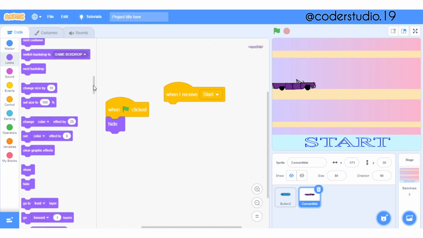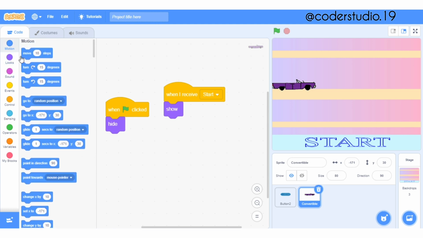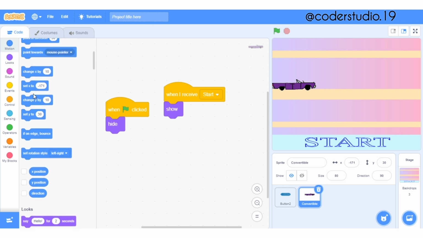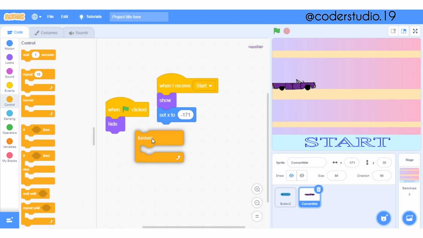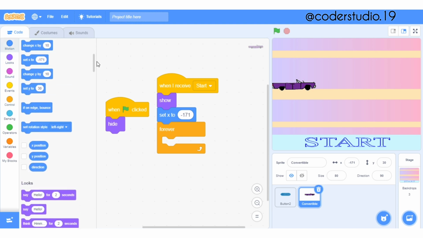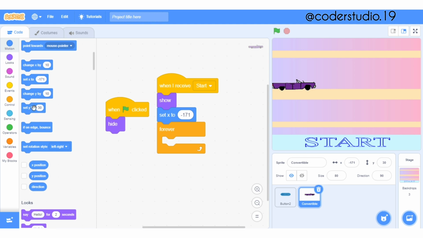So I'll go to looks here and take the show block, and I want to show it on this exact position, so here we will take the set X block, okay, because this car will only move left and right, it will not go up and down. So I'll take set X here, and now to move this car again and again, right? That's the reason I have taken the forever block.